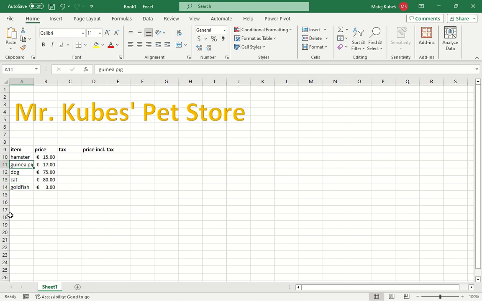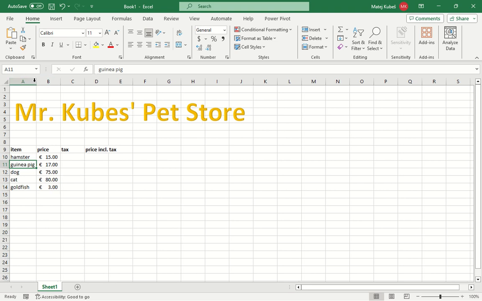Now notice how guinea pig, I can't really see the whole thing. So in order to make the column wider, so it fits all the content, you can just double click in between A and B on that little line. See how the cursor changes to a double arrow? Click, click, and it automatically changes it for me. Okay, so I've got my 5 items at least.